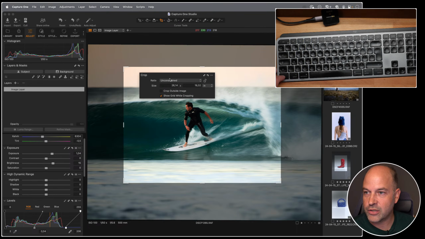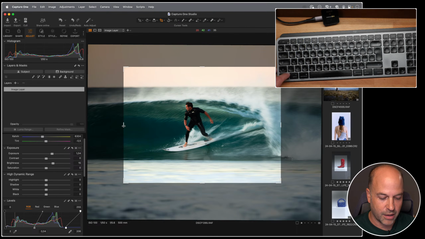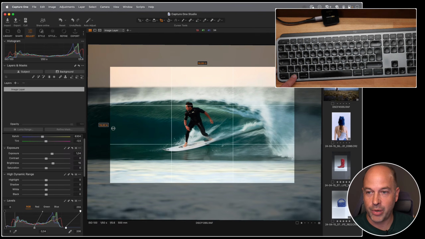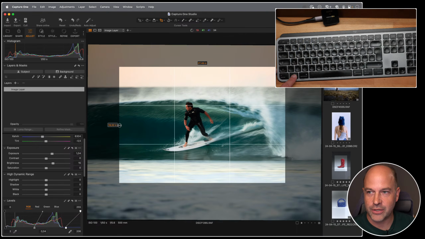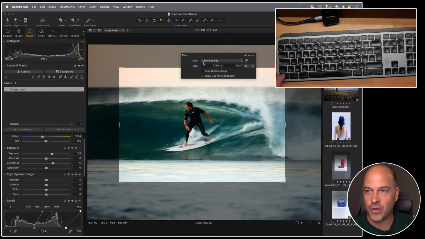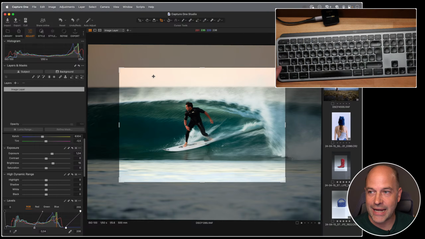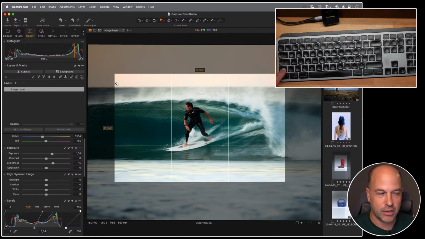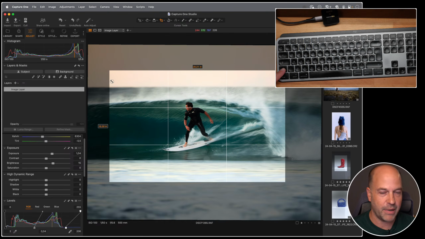Yeah, and if you are unconstrained and you hold option, then it will actually lock the opposing handle. So you can do this. Now if I went up the top, again, it would lock the opposing handle if you are on unconstrained, like so. Again, as we are on unconstrained, if I hold shift down, then it will lock the current aspect ratio, whatever that may be.